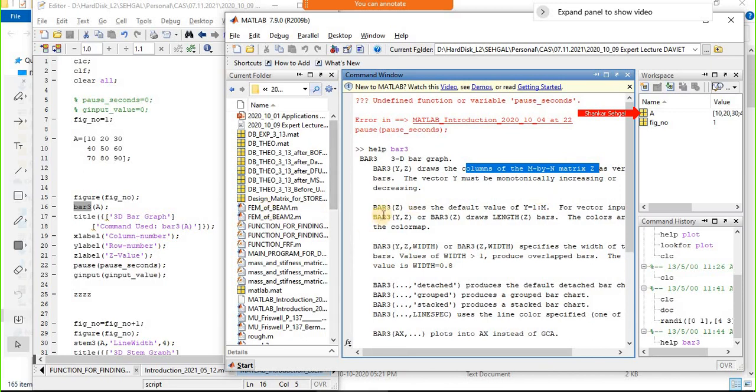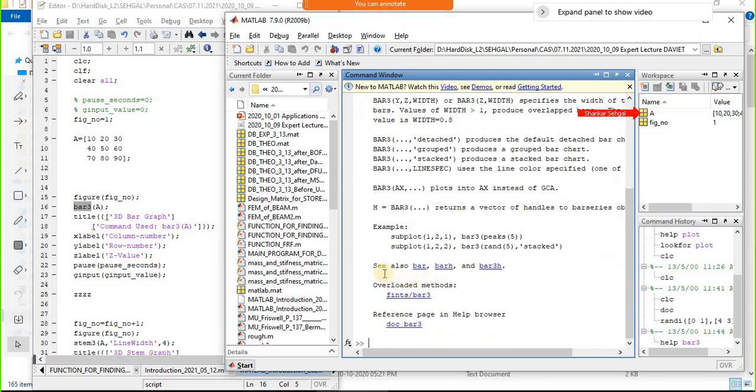So here we are using this format, bar3, and in the bracket there is Z. It uses the default value of Y equal to 1 to m, and 4 vector inputs, right? These details you can study from the help, and it will also suggest how you can draw other types of graphs, 3D graphs also. You can see this command also, bar3h, and 2D graphs, barh, are also available. It will show you some similar commands which can be helpful to you.